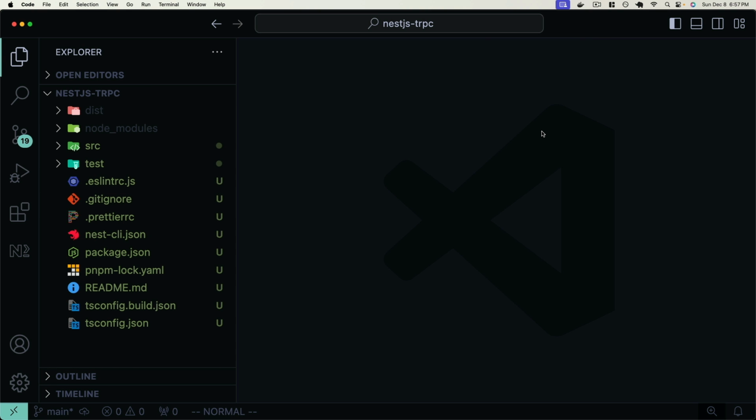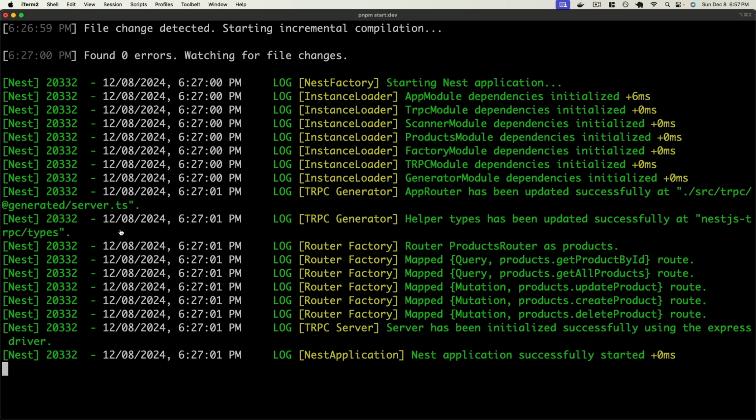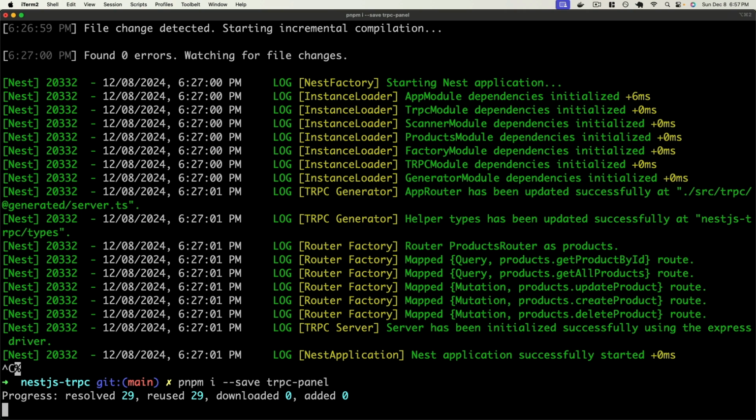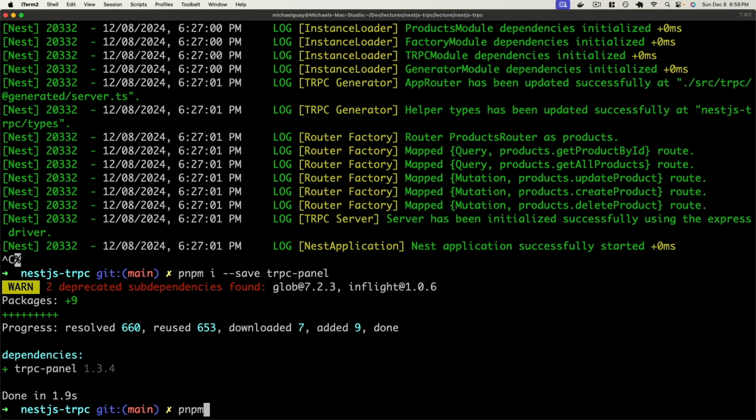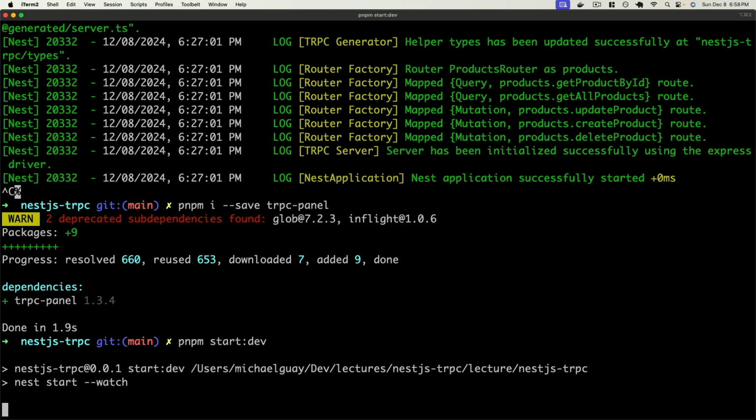So as I mentioned, we're going to utilize an open source library called tRPC panel, which generates a tRPC UI that we can use to interact with our server based off of our app router directly in our application. Let's get started with installing this dependency to actually expose our tRPC server. So we can npm install, save, and install tRPC panel. So now we have this new dependency. I'll restart my development server.